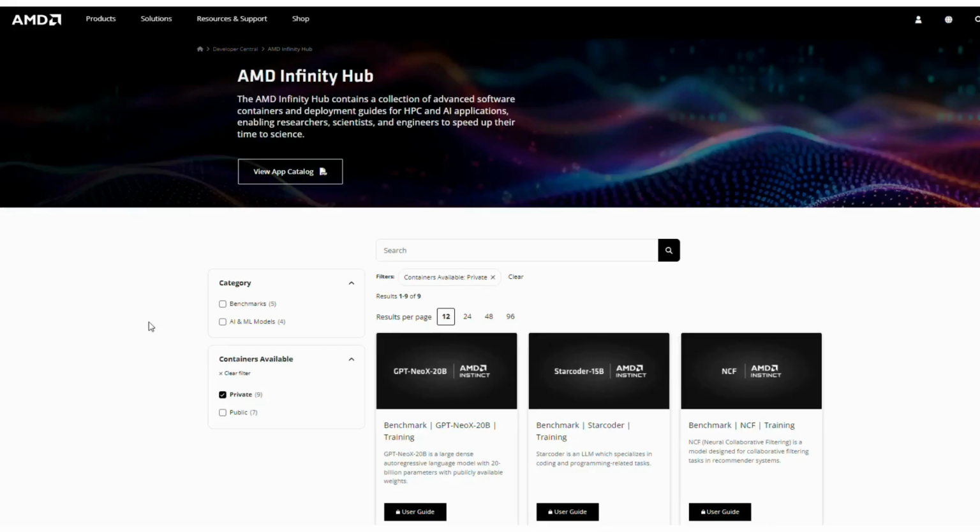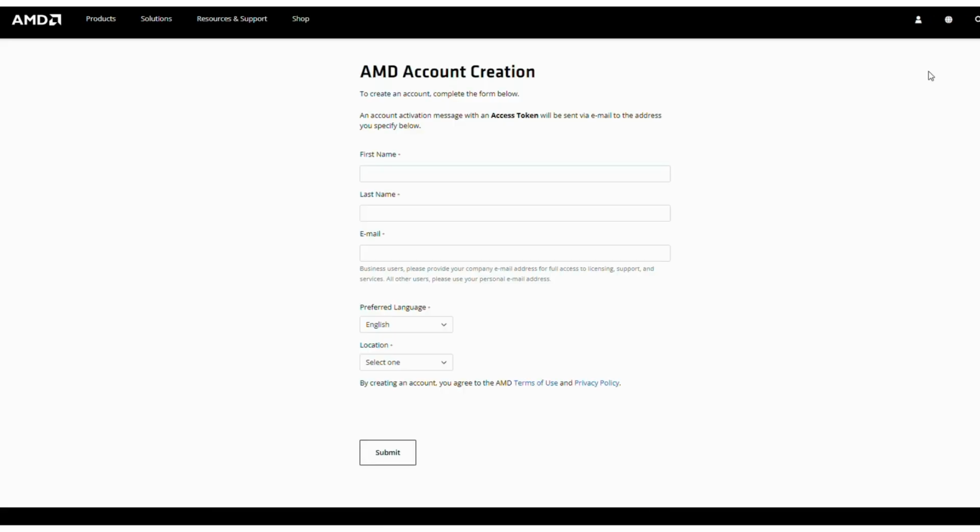If you are interested in one of the application models or benchmarks that are categorized as private, select the user guide link and you will be directed to a login page where you can log in with your AMD.com account. If you don't have an account, you can create one by clicking on Create Account in the top right corner. To create an account, please provide your first and last name, email address, location, and preferred language.